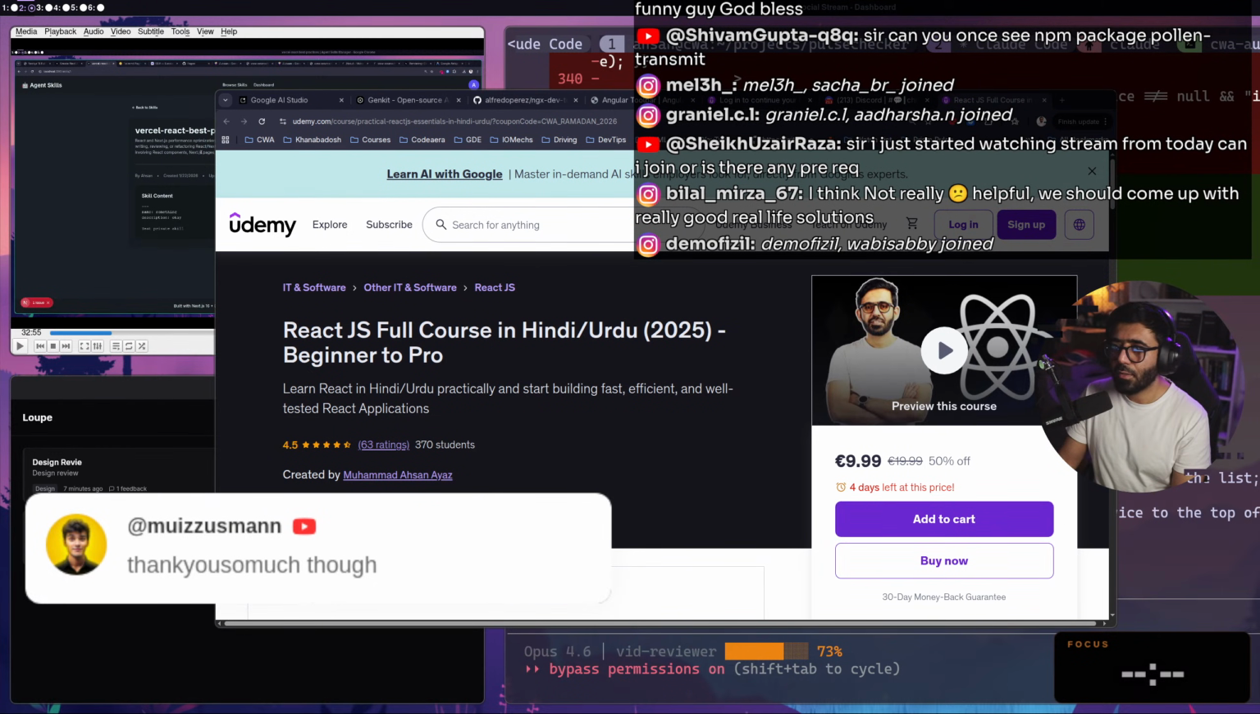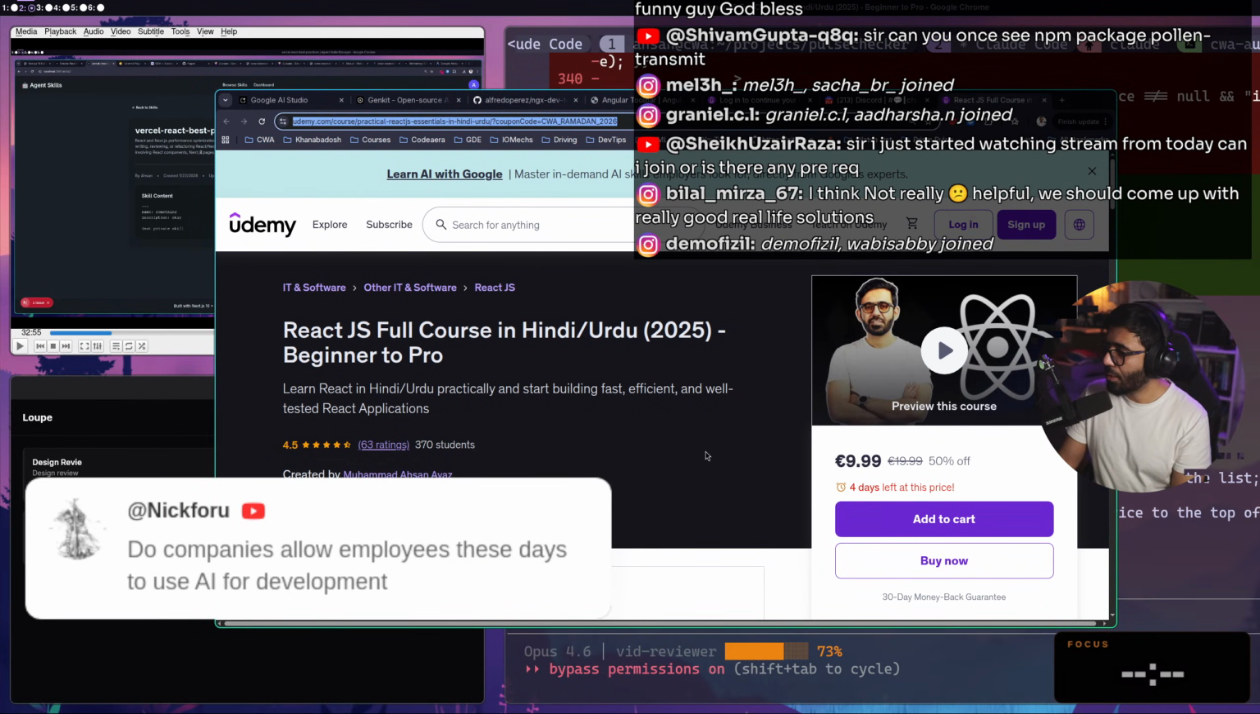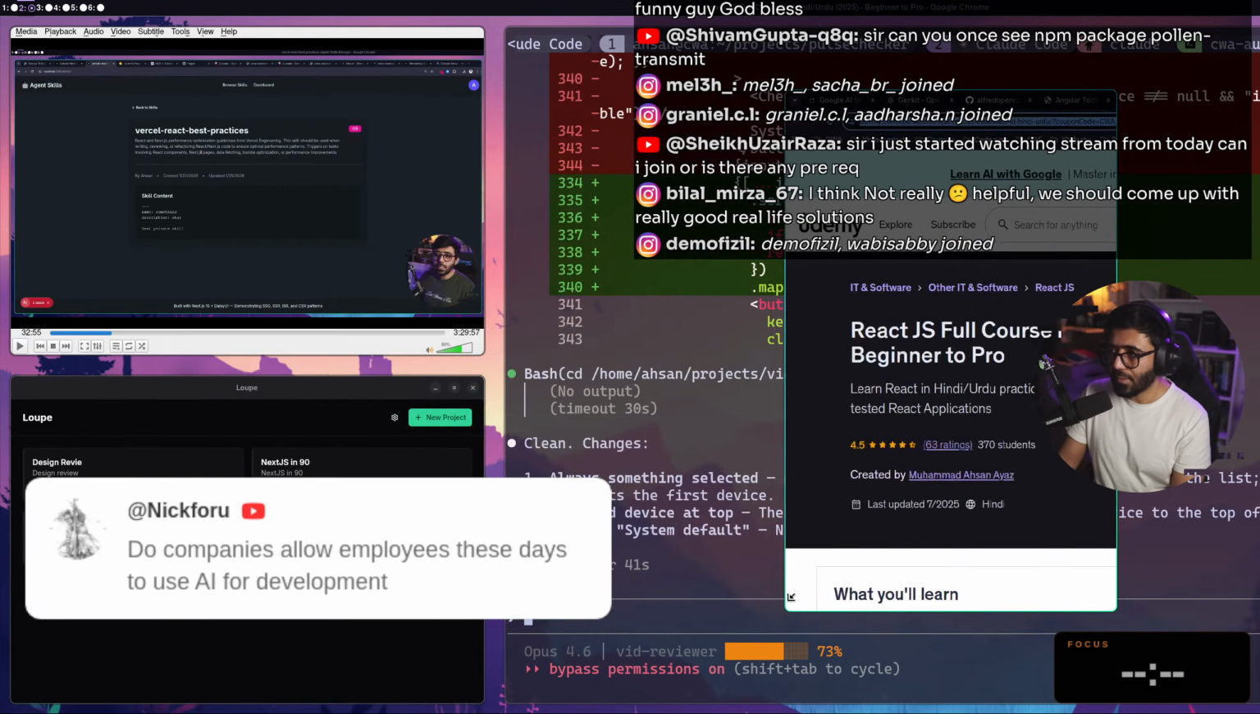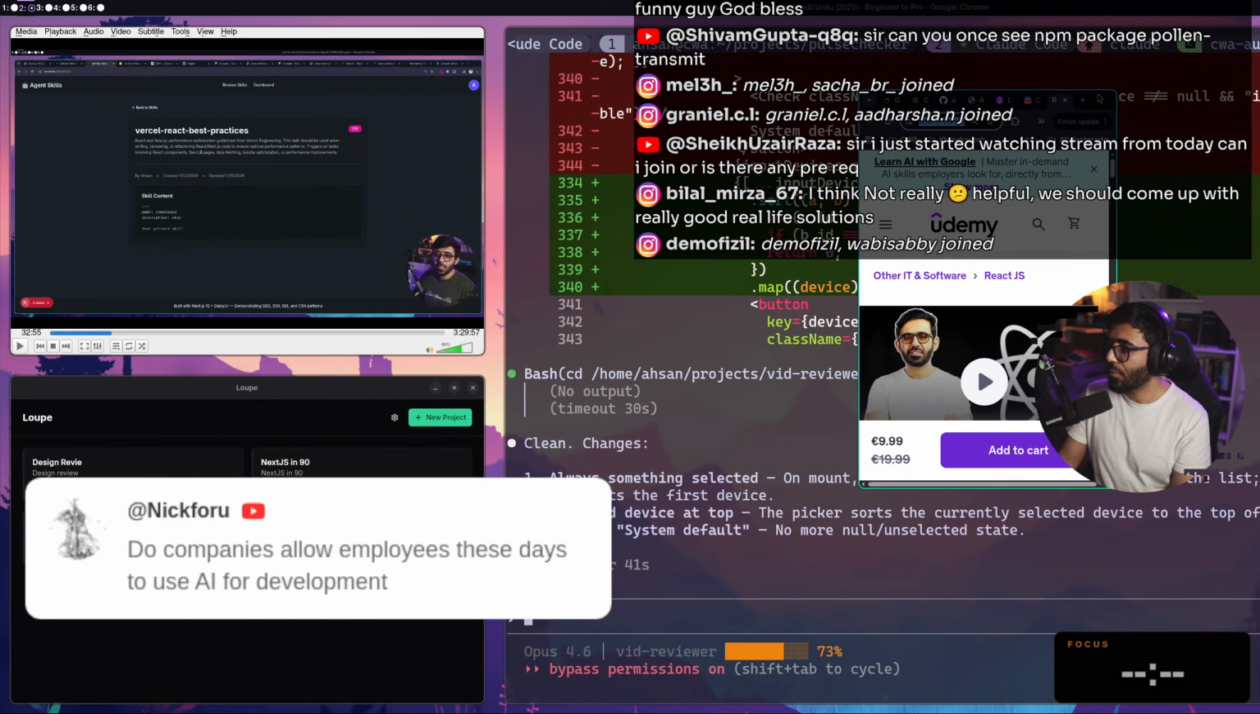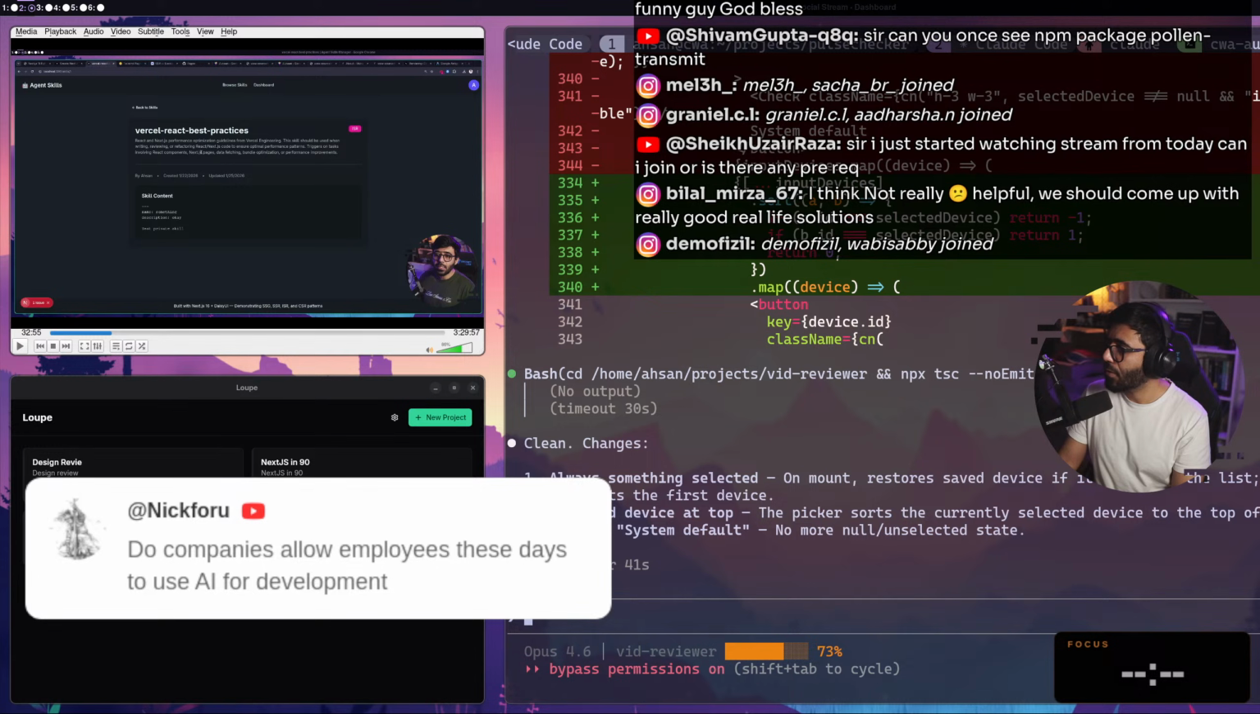Do companies allow employees these days to use AI for development? Yes, they do. The company I'm working at right now has a dedicated subscription for GitHub Copilot and also OpenAI.